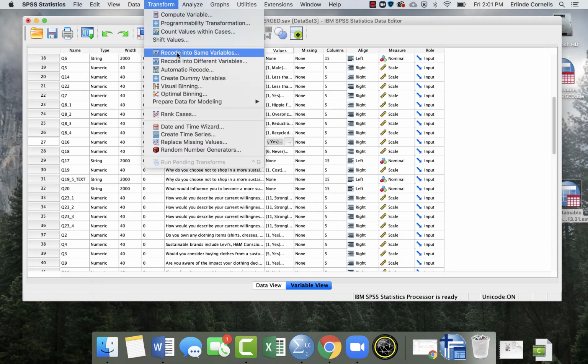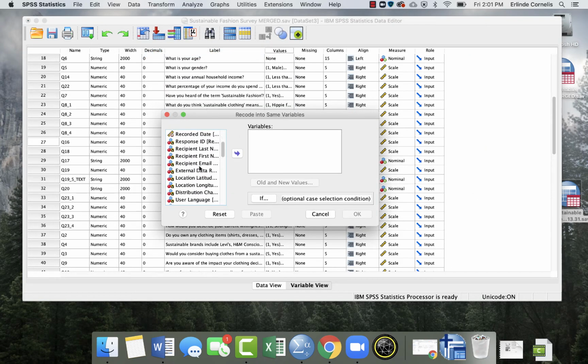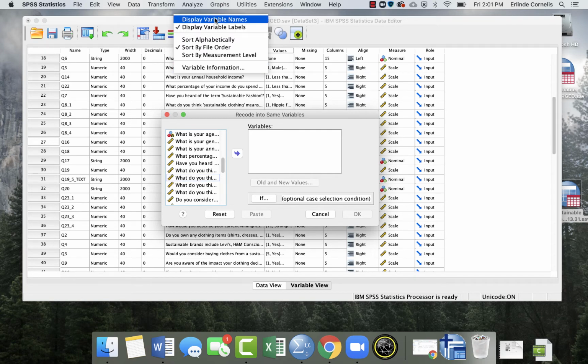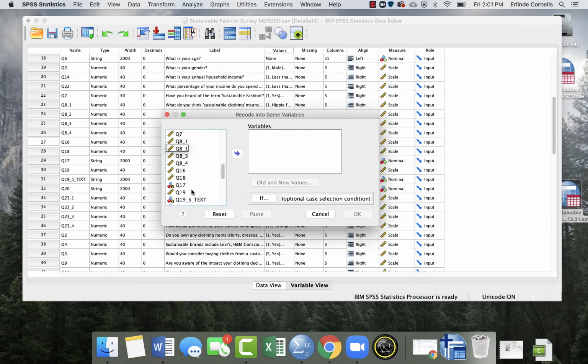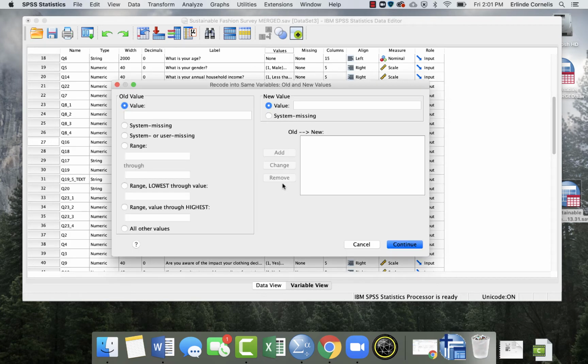Go to Transform, Recode into Same Variables. You find Q16, which you can also do by right-clicking and then displaying variable names. Find Q16, click it in, Old and New Values. 10 becomes 1, click Add.